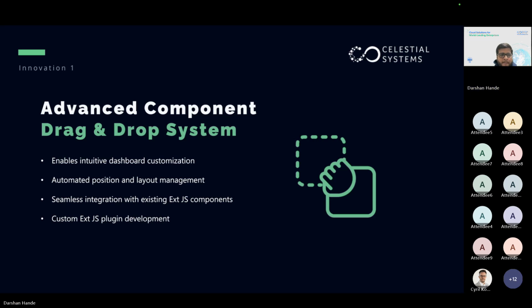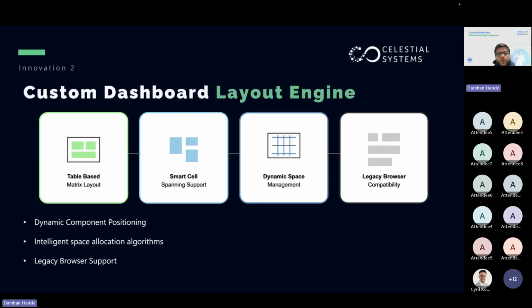Now moving to innovation two, the custom dashboard layout engine. It was the trickiest, or you can say the most challenging ask from one of our customers, where they wanted the CSS grid. We all know CSS grid handles very efficiently the width and height of whatever divs are inside it, but they wanted the same feature in IE, and IE doesn't support CSS grid.